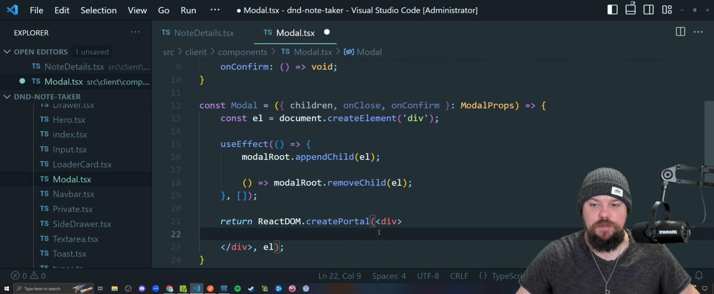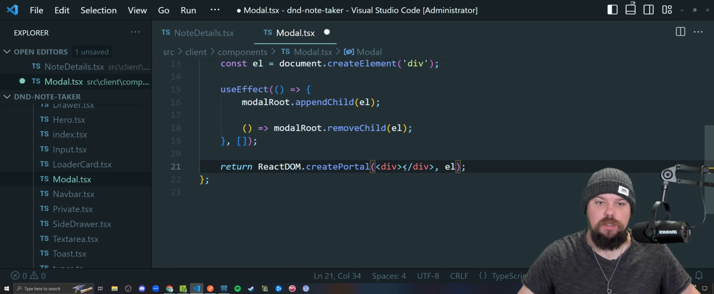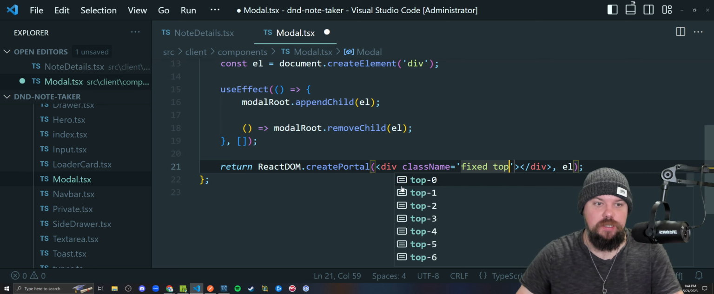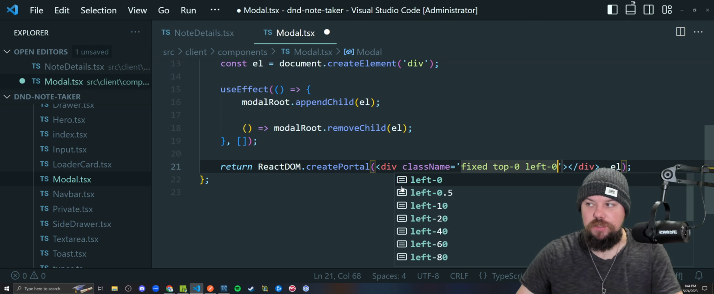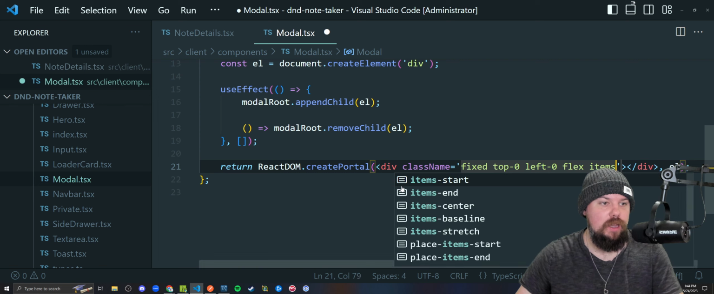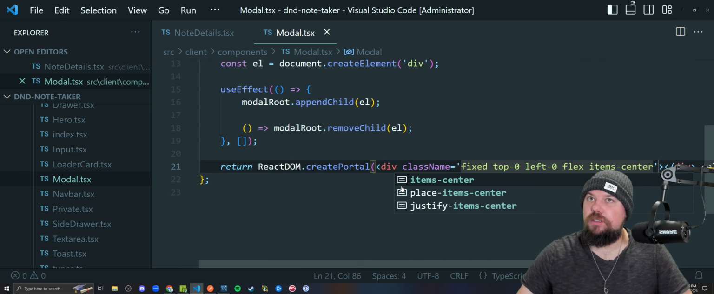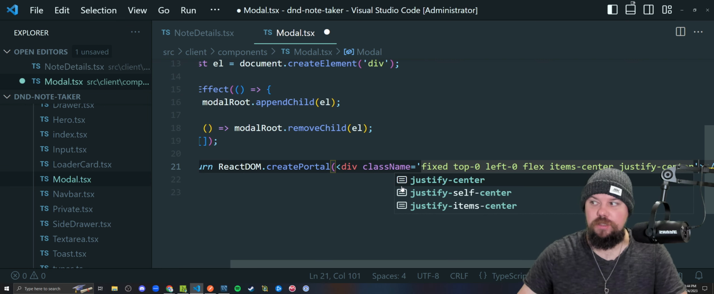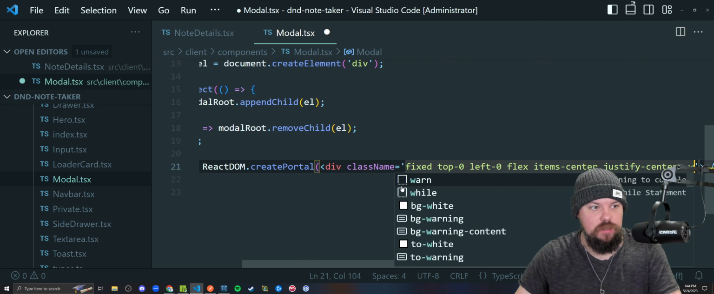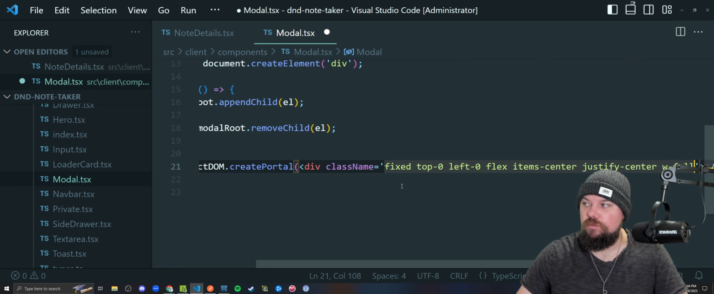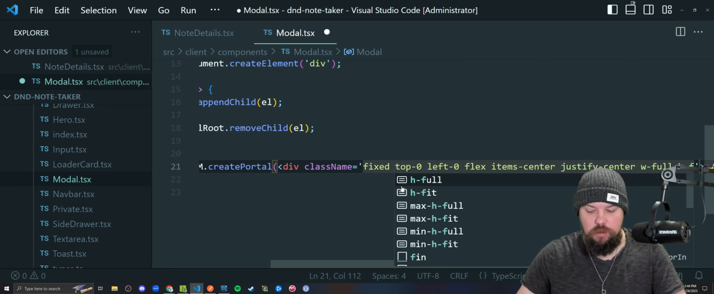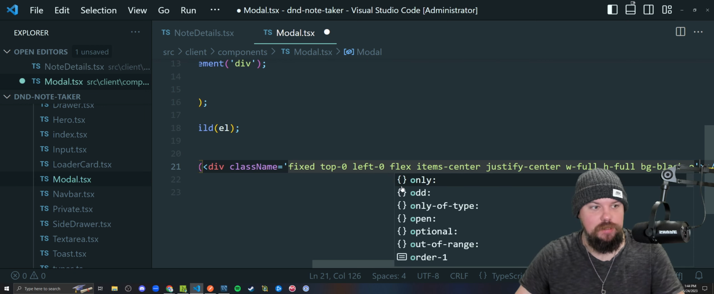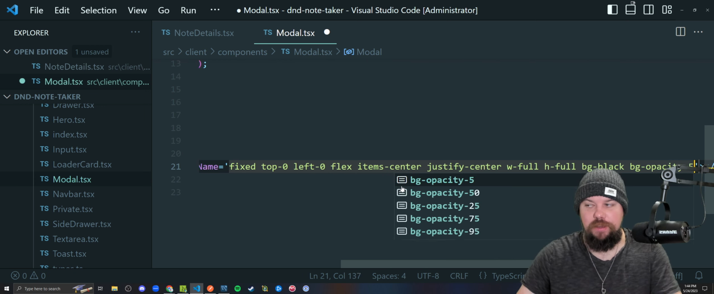It's going to be a div, surprise, surprise. For class names, we are going to use fixed, top-0, left-0, flex, items-center, justify-center, width is full, height is full, bg-black, and then bg-opacity of 50.